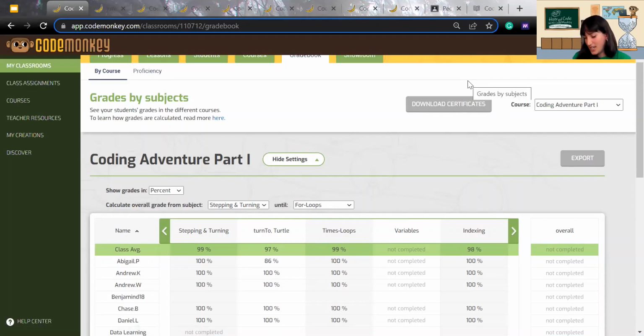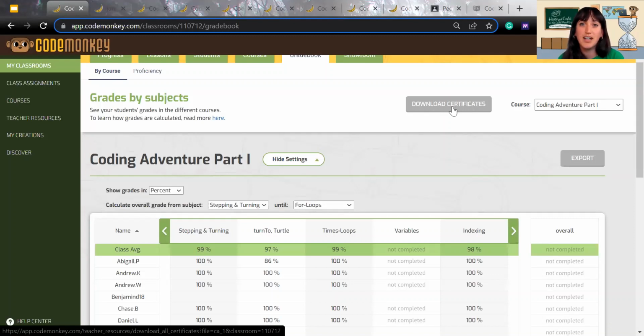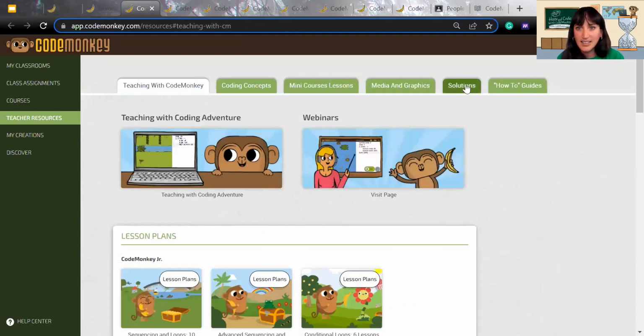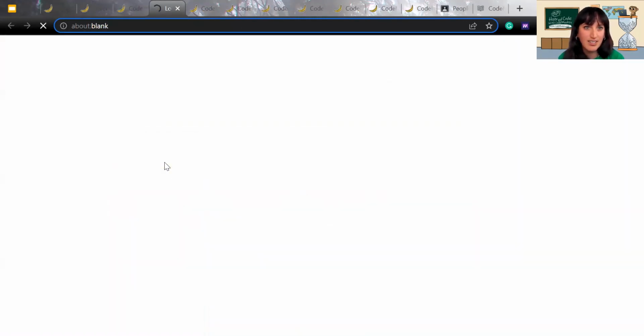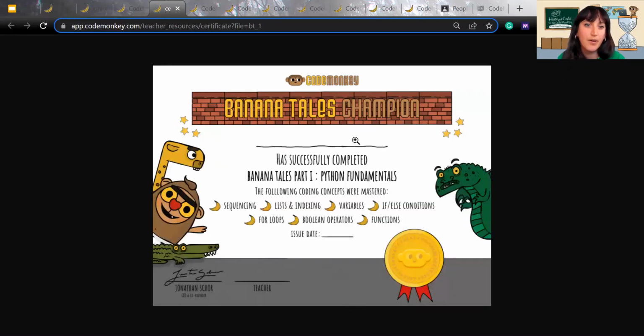You can download certificates from here, which is a great way to ramp up the excitement in the classroom. So once you've finished Coding Adventure part one, you can download certificates. Let's show you what they would look like. The certificates would be downloaded to your computer with the name of the student imprinted in the same font as CodeMonkey. Okay, so let's see one certificate. This is an example of a certificate. If you download it through the teacher resources, then it's without a name. But if you download it from the gradebook, it will include an issue date, student name, and the signature of the founder of CodeMonkey.